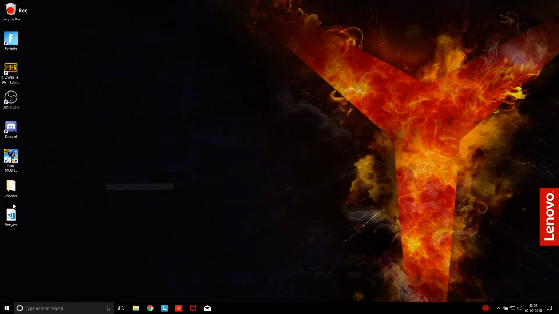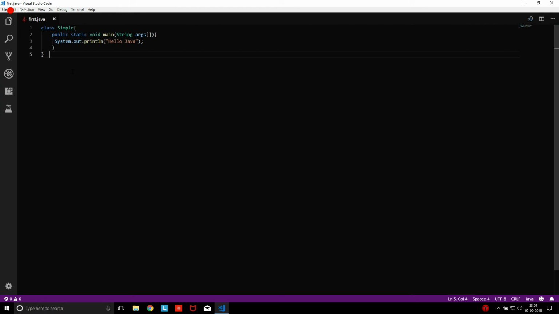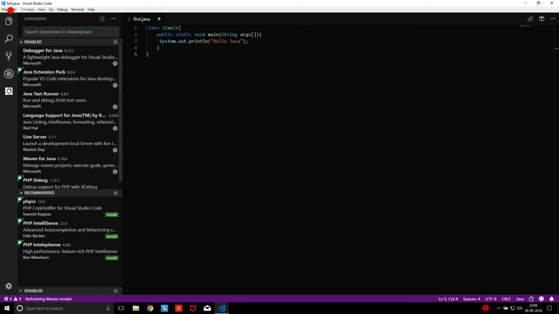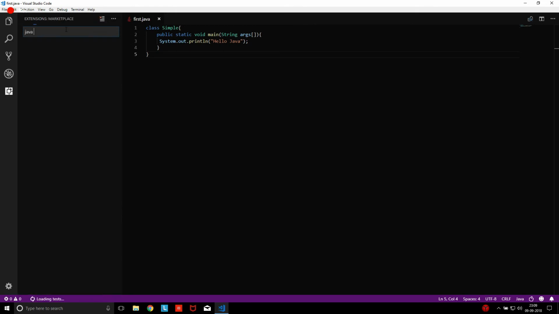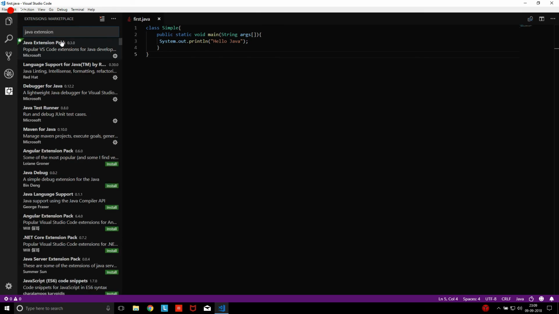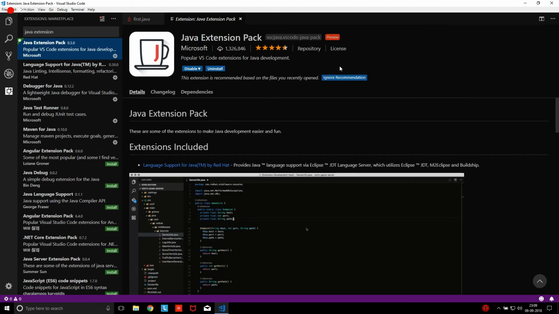Now I've written a small Java program, that's a very simple one. I'm gonna open it with Visual Code. So in Visual Code, first go to extensions and download the Java extension pack. Just type it here, Java extension pack. Okay, this is the one. So just install it, and then it's gonna install a couple of other extensions, that's why it's called extension pack.